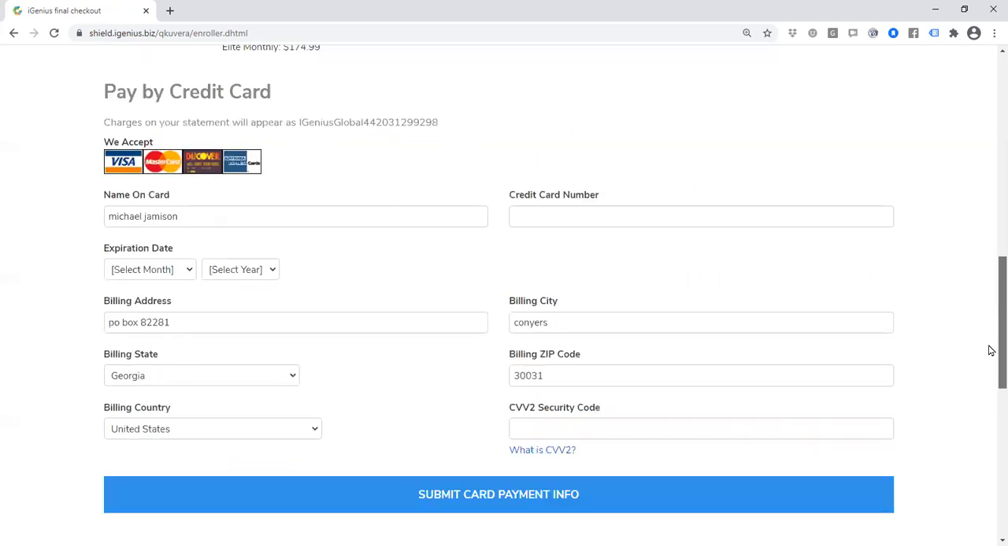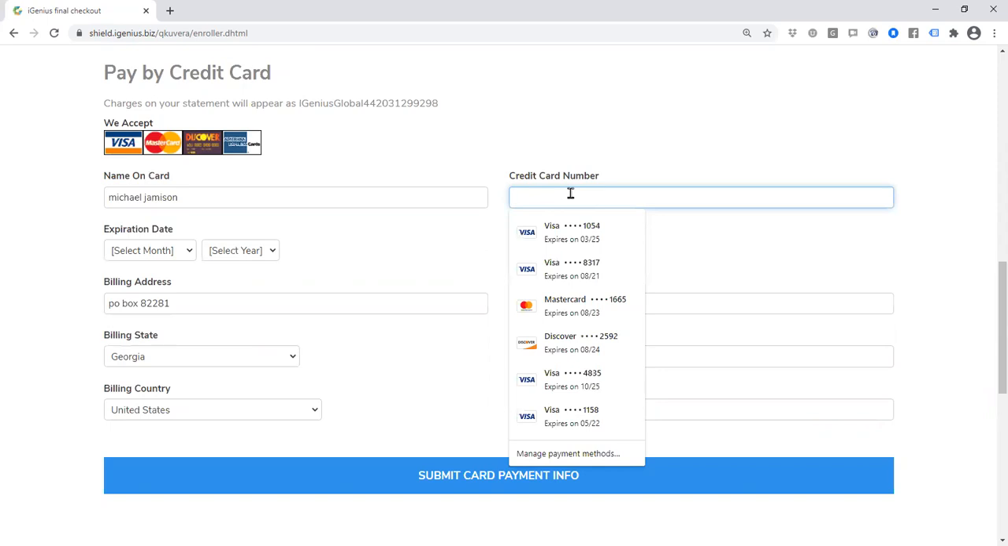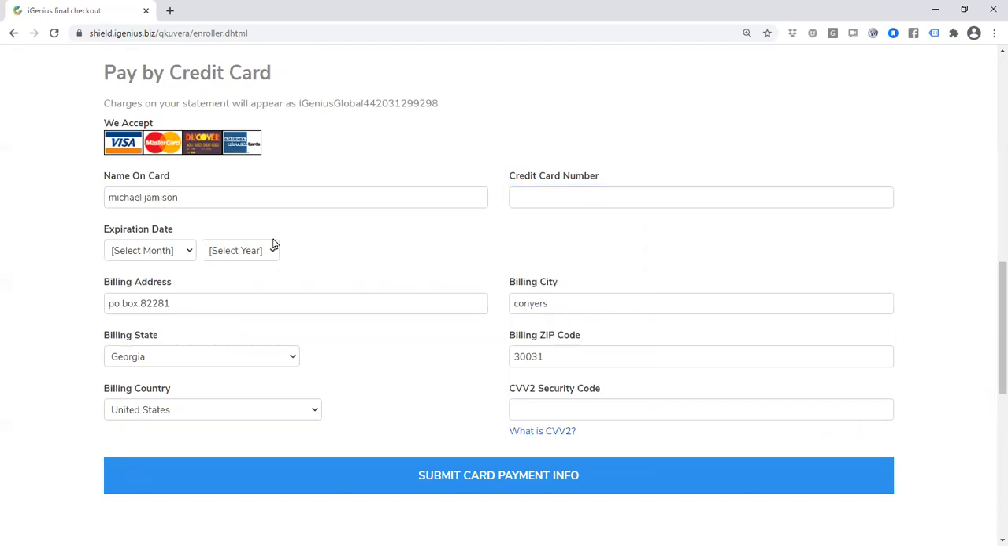So there's several different payment methods you can use to process your membership. Now you can use your standard MasterCard, Visa, Discover, and or American Express by filling out the information here. Keep in mind the billing information is extremely important because the zip code must match, okay, must match the card in which you're putting on file.